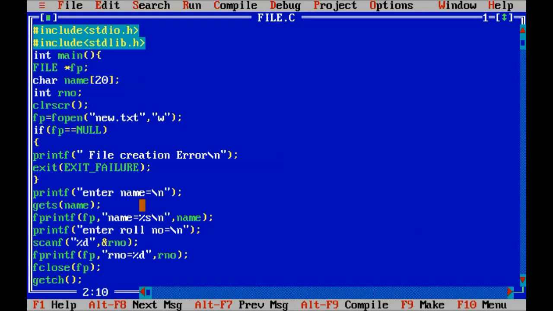Coming to the main function, the first thing we have to do is declare a file pointer, that is fp. Here you can see that we have declared a file pointer fp of FILE type. Here FILE is a file structure. We have already discussed in the theory part that FILE is a data structure. fp is a file pointer. Here I want to read my name and roll number.